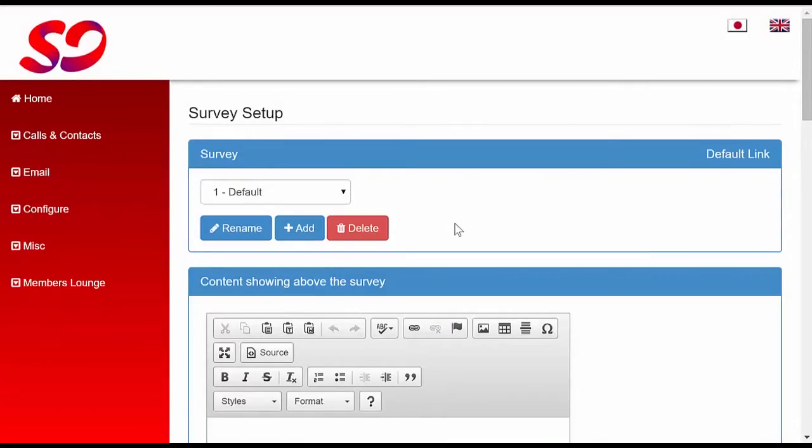When you first enter the Survey Setup page, you can see that you're about to edit the default survey. The default survey is the one used in your sales funnel. You can make multiple surveys with the Add button. Each survey has its own URL, so you can use surveys to get feedback from your existing customers, prospects, or newsletter subscribers. You can also have a survey triggered by the answer to another survey question. We'll explain a little bit more about that.